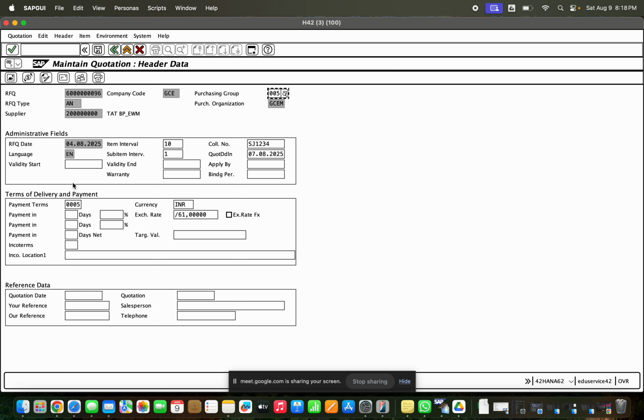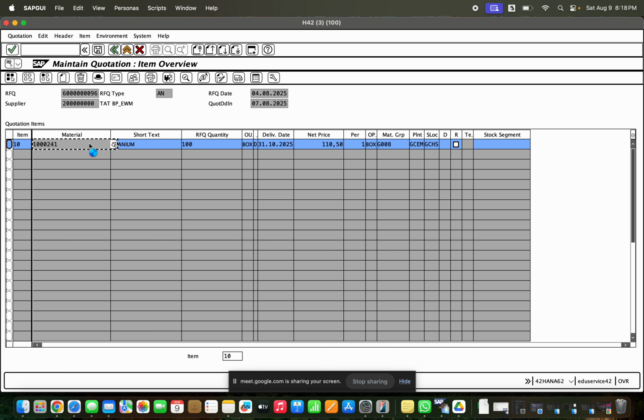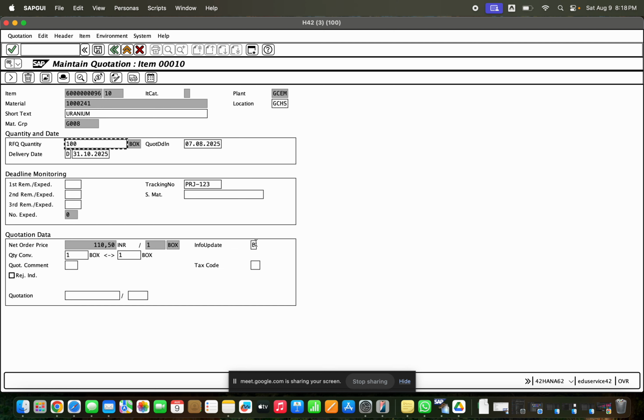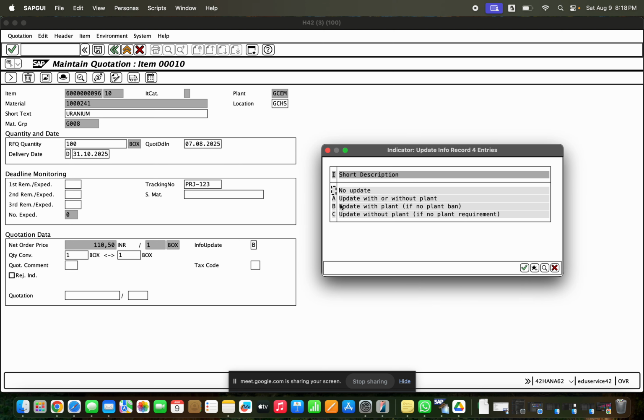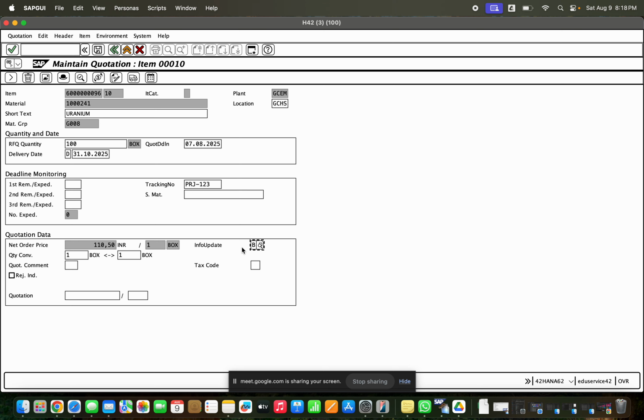In the header information, in the overview, double click on that. Here you can see the options like update with planned and update without planned. Basically this info update is for the info record, so the prices will be updated. Whatever prices we entered here will be updated in the info record.